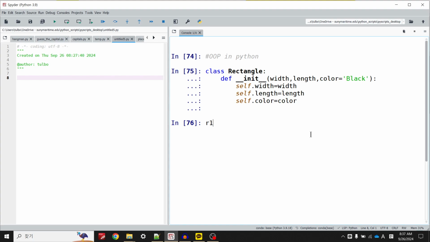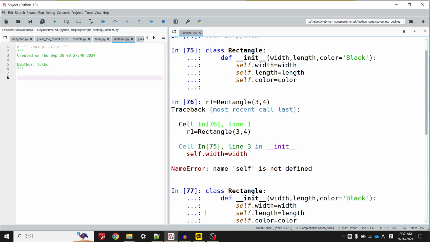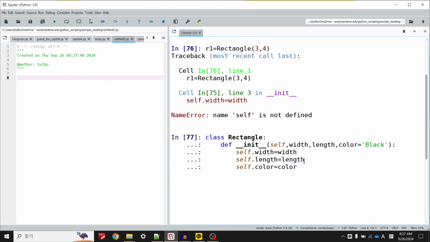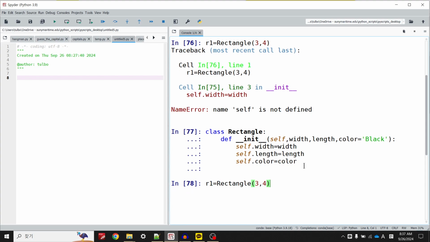And you can say R1 is a Rectangle that has width of 3, length of 4, and we don't specify the color. Oh, sorry. There's a problem here. I forgot to put the self. Any method inside a class must start with self. Okay. So let's move up arrow. Put the self here. Forgot about that. All right, so now let's run it with R1 equal to Rectangle 3, 4.